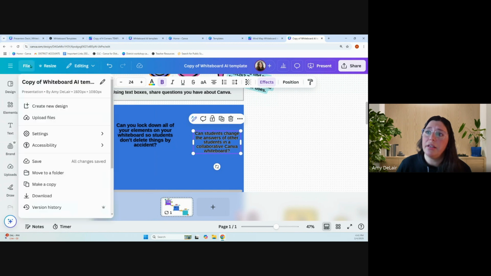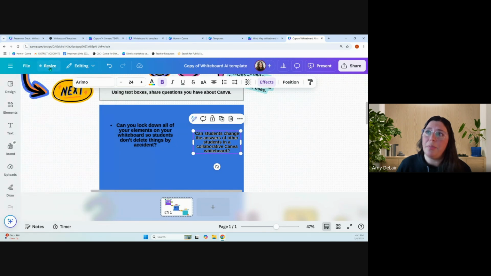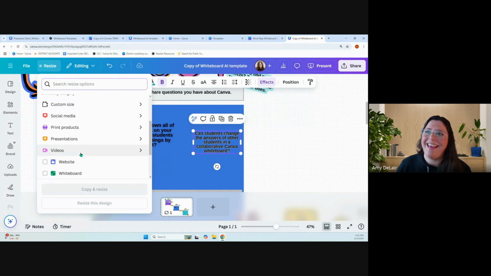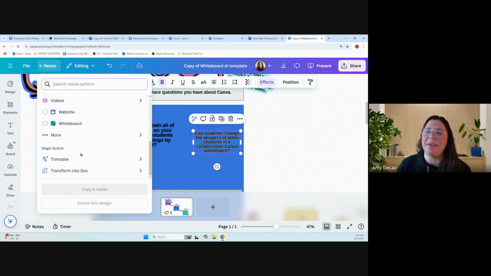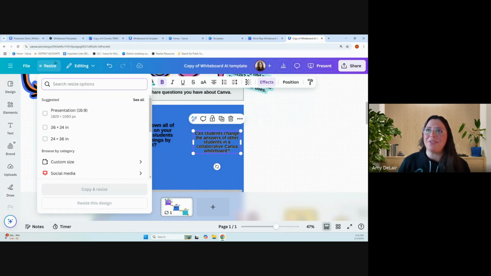interesting, bear with me here. There we go. Okay, this has changed a little bit. But what I wanted to show you all is essentially how Canva can use AI and write a summary of your whiteboard for you.